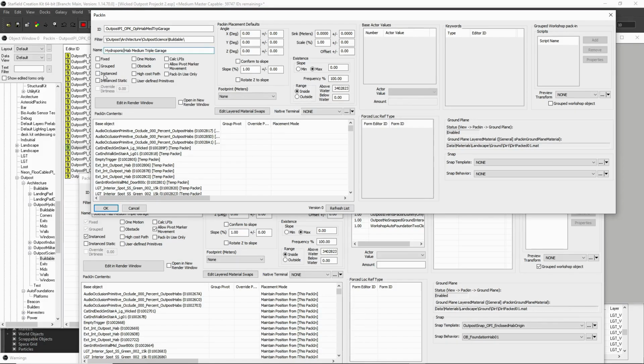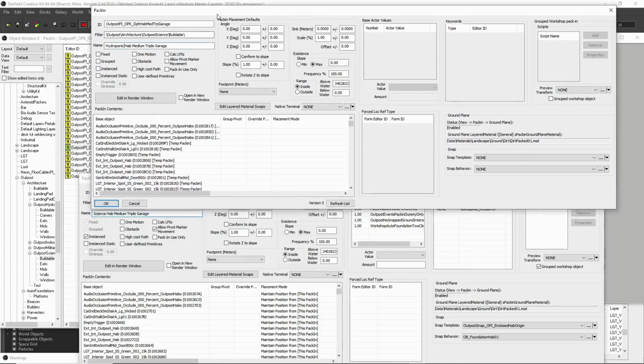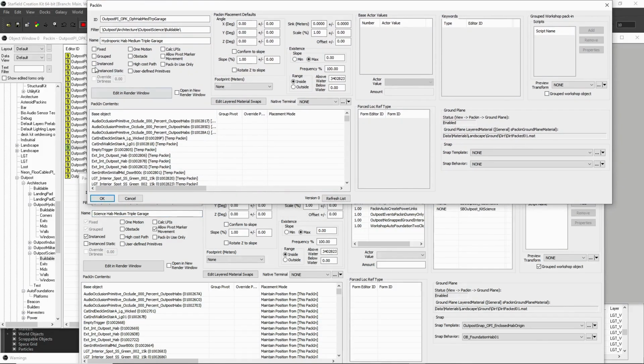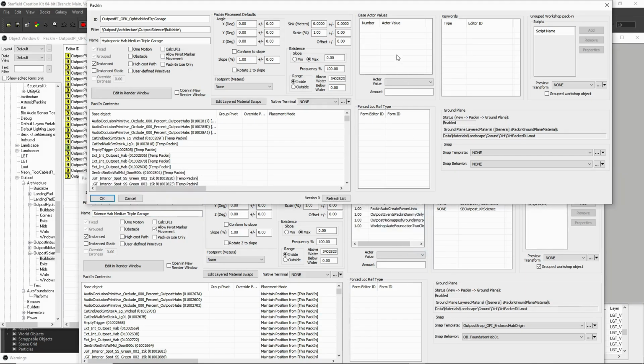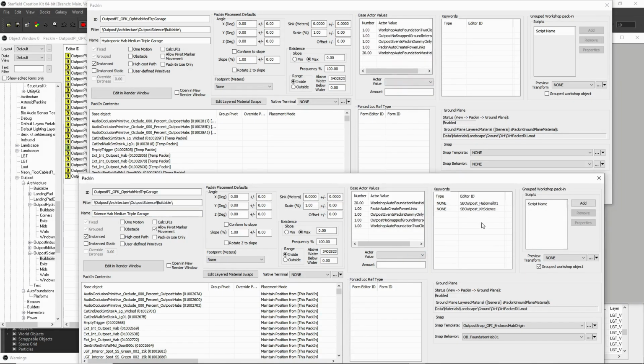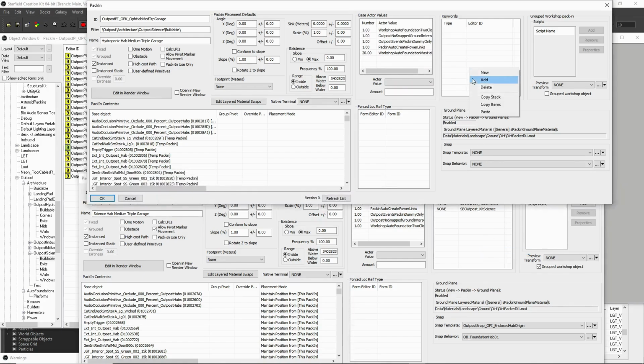Hydroponic. Okay. And it's going to be an instanced. Okay. And like I said, the easiest way that I found is to come over here, just select all these, holding Control, and select all of them. You can copy every single one of them, paste them in. Come over here. This time you can copy the stack. Paste. It's going to be a grouped workshop object.